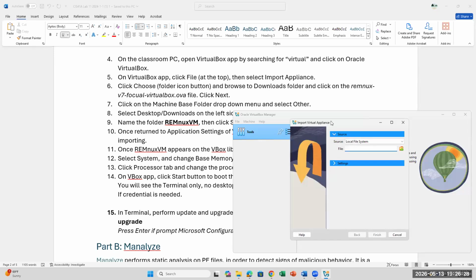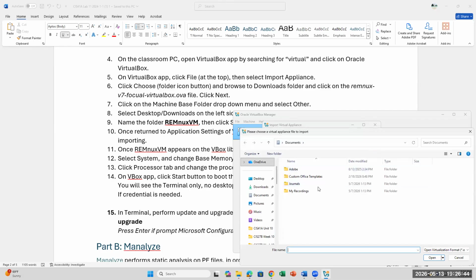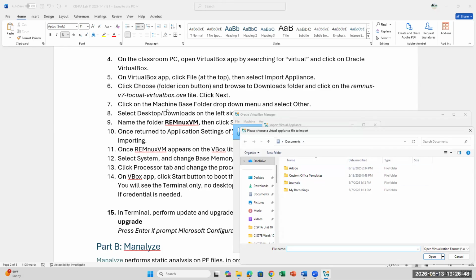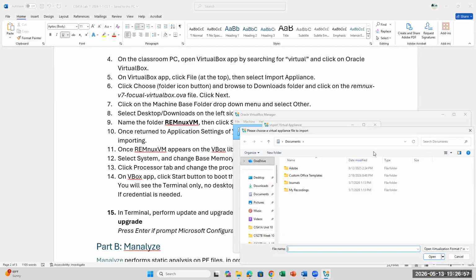So it's going to give you this interface, and this is a newer version of the app. So what we're going to do is when you're presented this, where it says File here, click the folder and browse to where you downloaded the file. A lot of the students get stuck here with the folder. It says click on the machine-based folder. So basically, you just need to click this part. This is your folder.